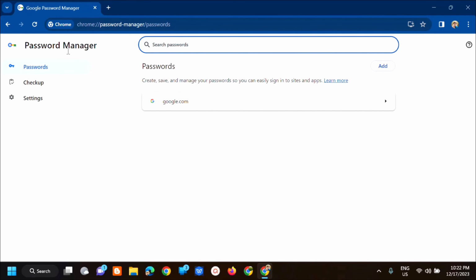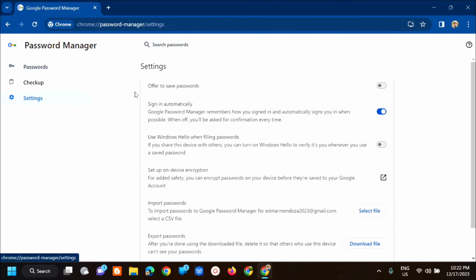So dito lang sa left side, ay kailangan mo lang select dito yung settings. And then dito sa settings, ay makita mo kaagad dito yung offer to save passwords para ma-fix yung problem. So kailangan lang natin itong i-turn on or enable lang natin to. So click mo lang itong button nito. Ayan, so na-enable na siya or na-turn on.